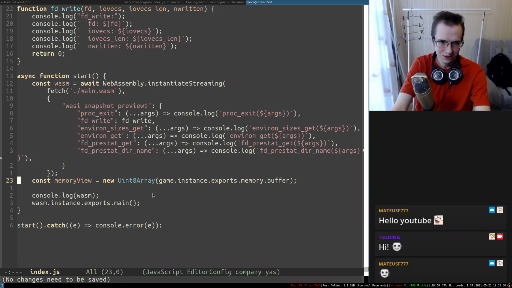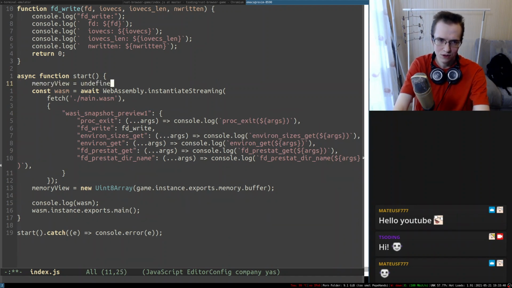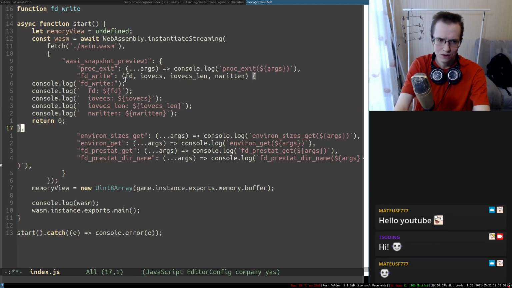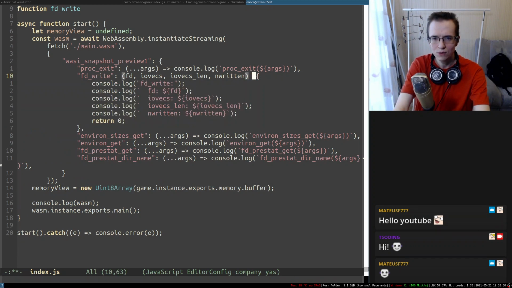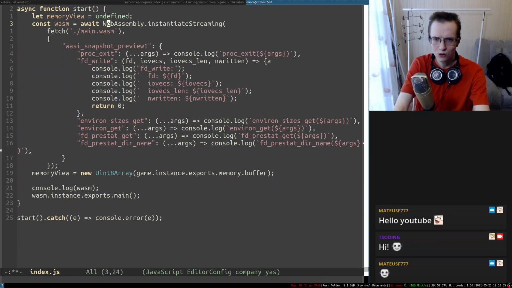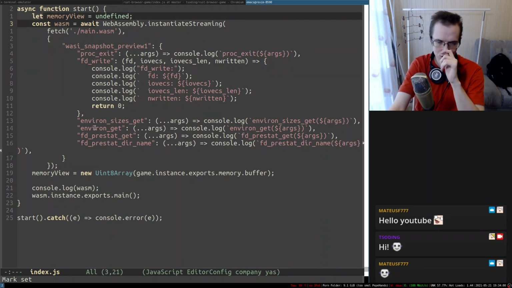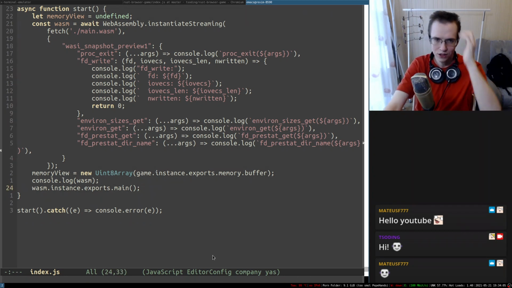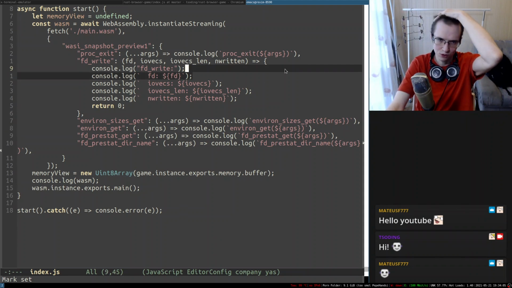All right, and might as well declare this entire thing somewhere here, right? So I'm going to declare it above. This one is going to be undefined, and of course it's going to be let. And let's actually go back to the original code in here. There we go. And so now our fd_write function should have access to the memory view. So we instantiate everything, and then we set the memory view, and only then we're running main, and main will start doing all of these things.